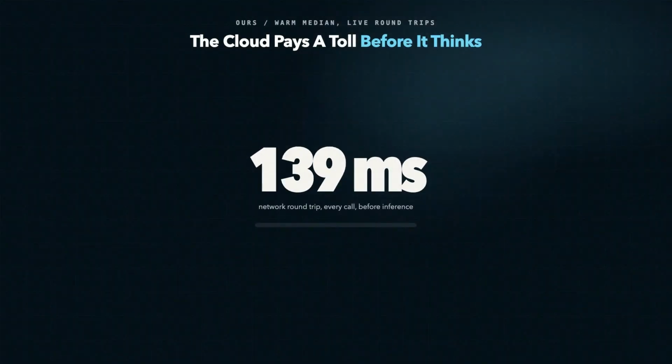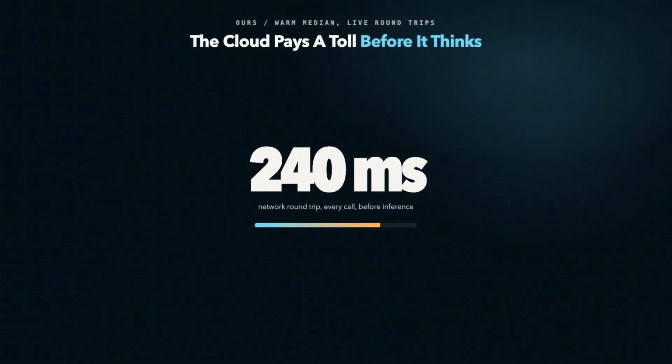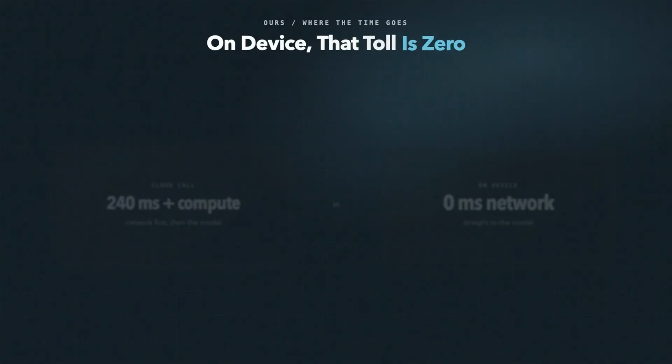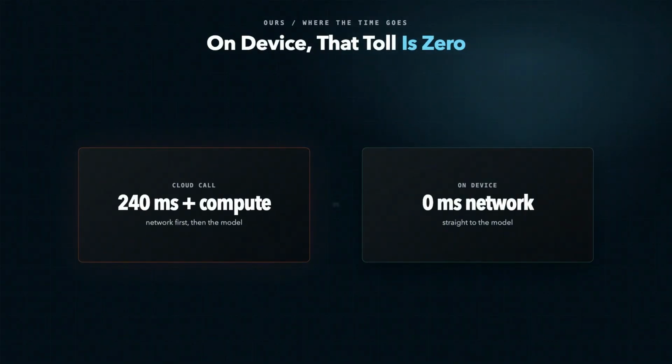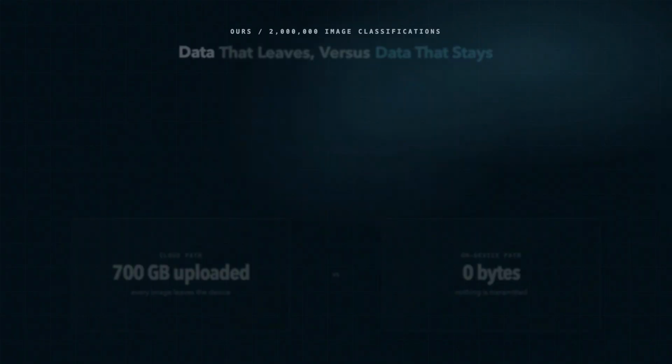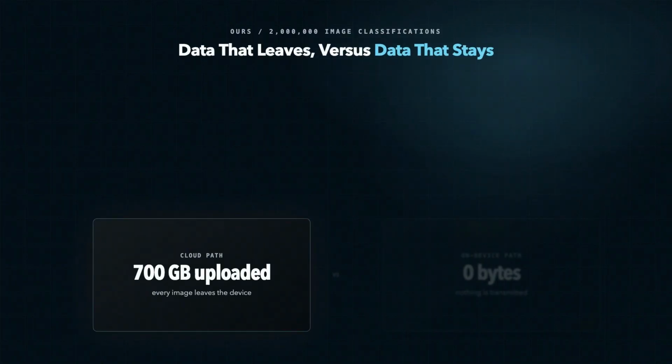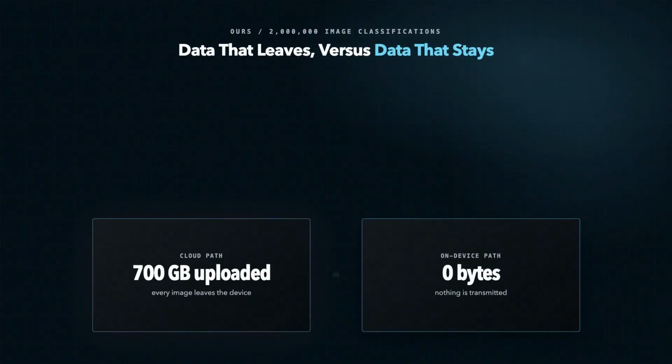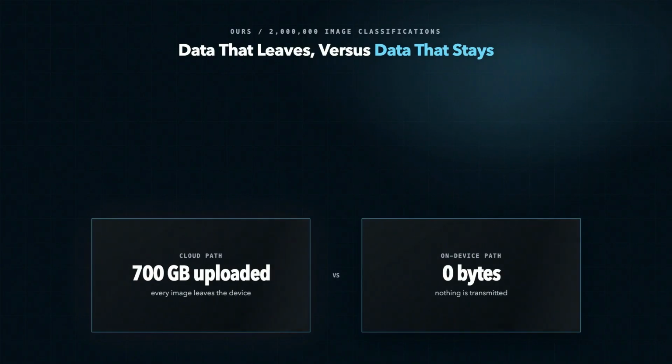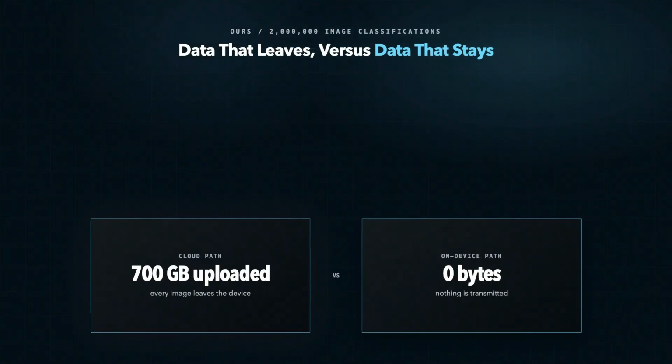Every cloud AI call pays a toll before the model even runs. The round trip out to the server. We timed it live, and the floor was about 240 milliseconds on every single call. Privacy is the same story, sharper. Run 2 million classifications, the cloud way, and you ship 700 gigabytes of user images off the device. On device, 0 bytes leave.